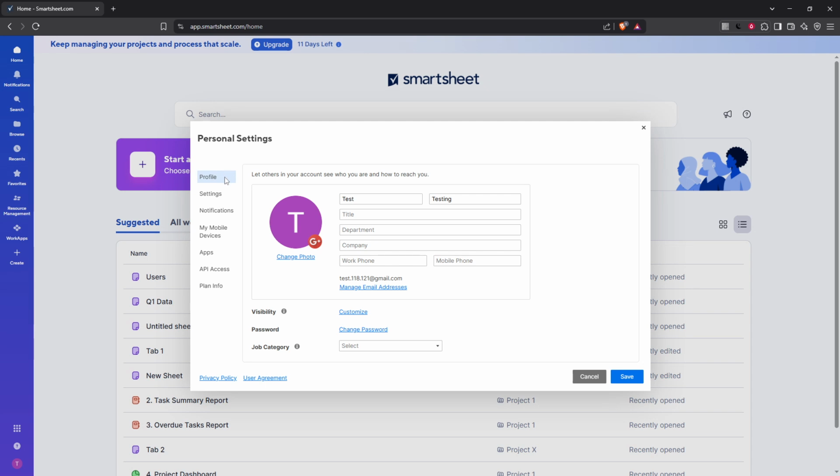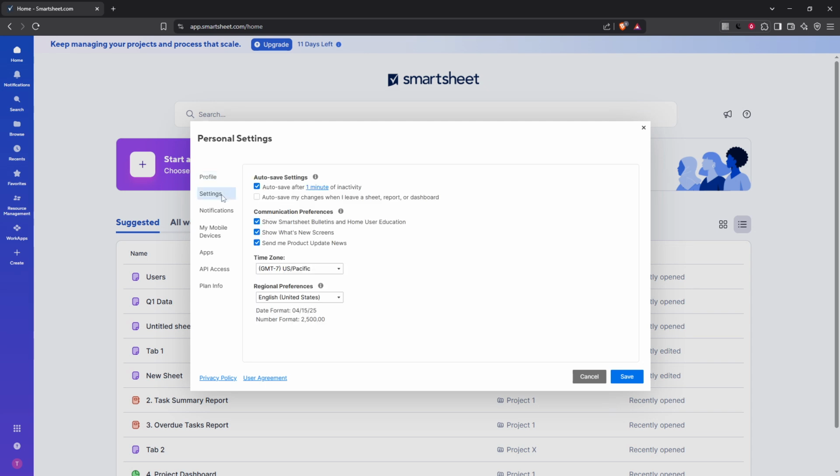When you're in the personal settings menu, look for the area labeled settings. This section contains various options that control your personal account preferences. Clicking on it will lead you to more specific settings, including the region preferences we're targeting in this tutorial.